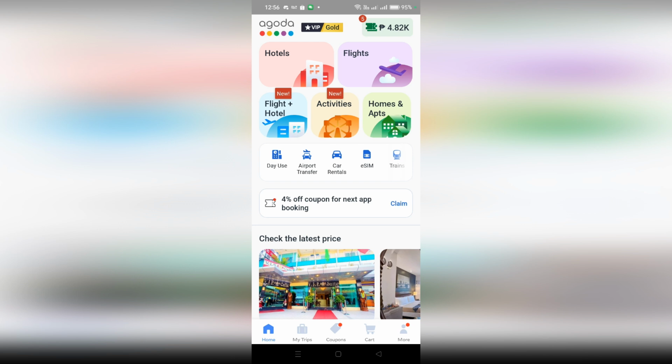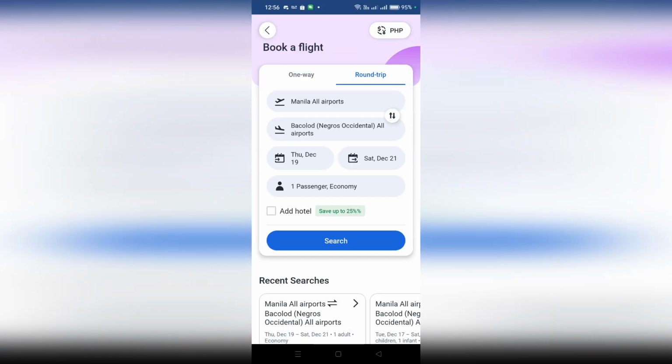When you're using the Agoda app to book a flight, just click on flight right here on the top. After clicking on flight, choose which one you want. Do you want a one way? If it's a one way, you only have to pay once when you're in the airport. We can also choose the round trip.